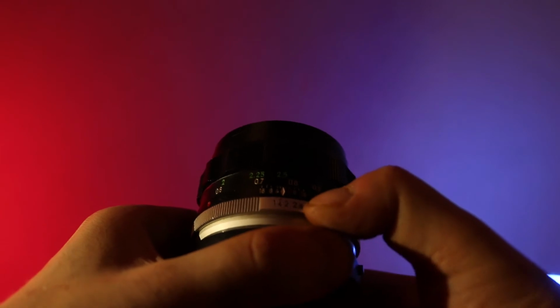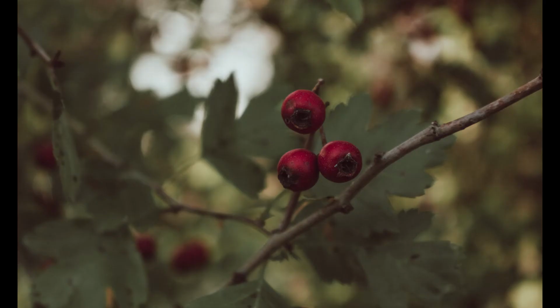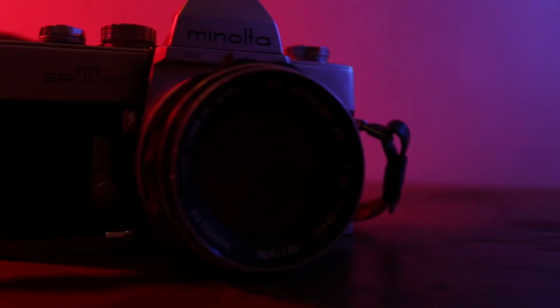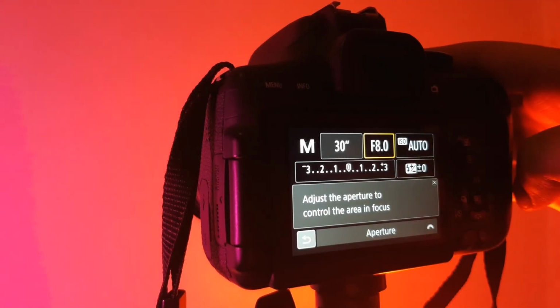So if you use an open one and focus on an object near to the lens, you get a nice blurry background. The lower the number, the more open is the aperture, and more light can fall onto the camera sensor. So in this situation, you can imagine it as a wide open door. It's really easy to get into the room.